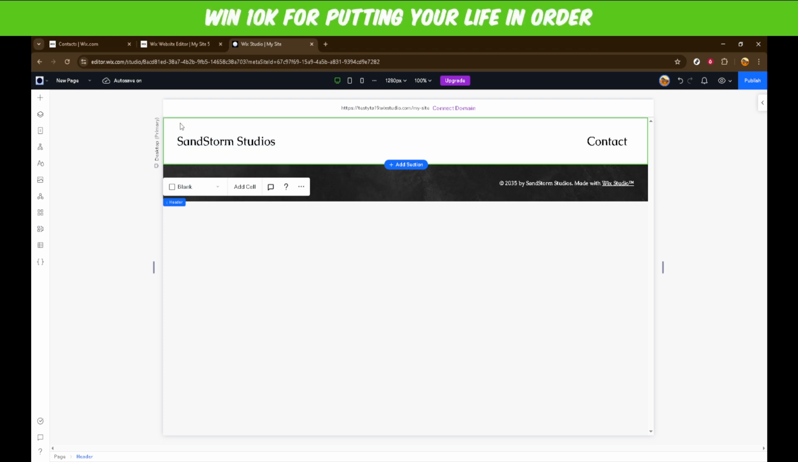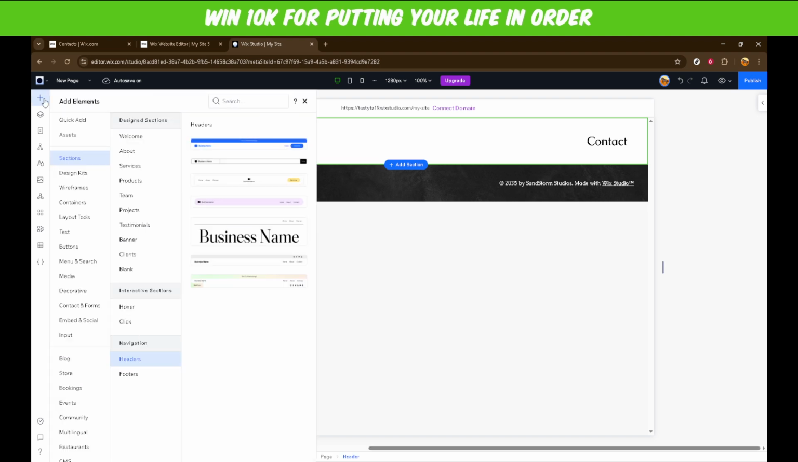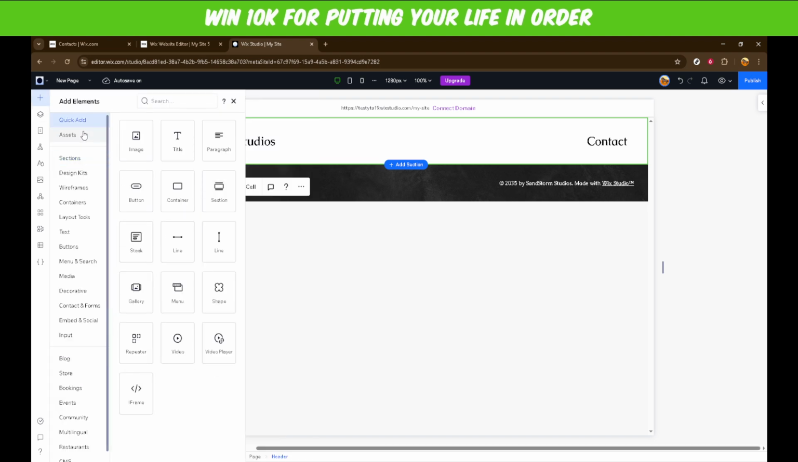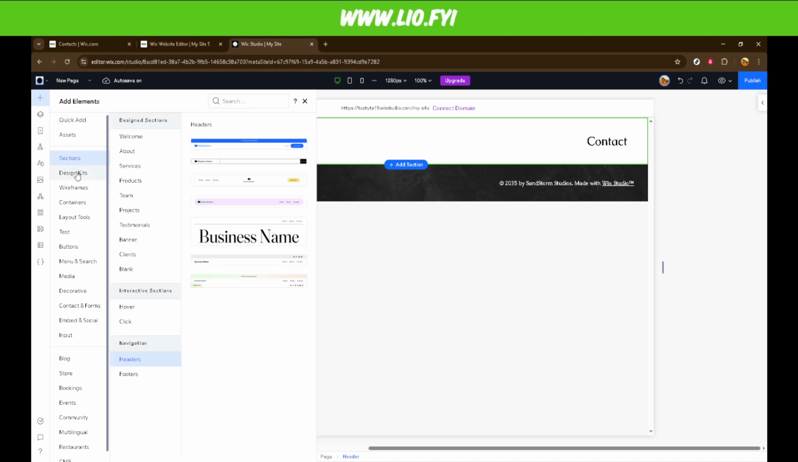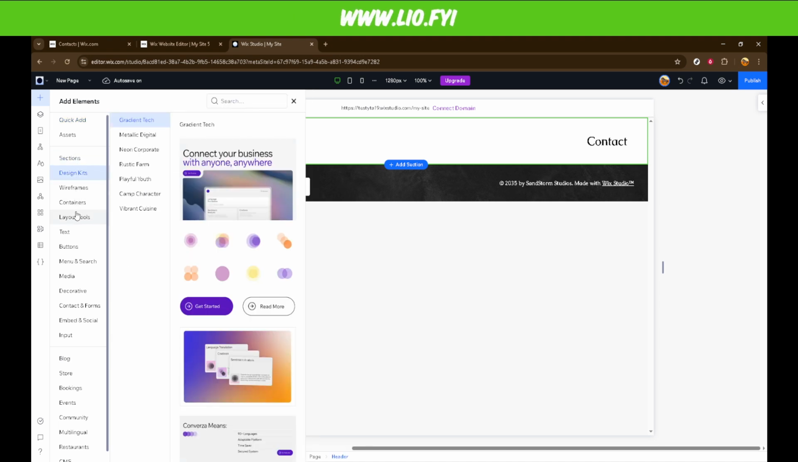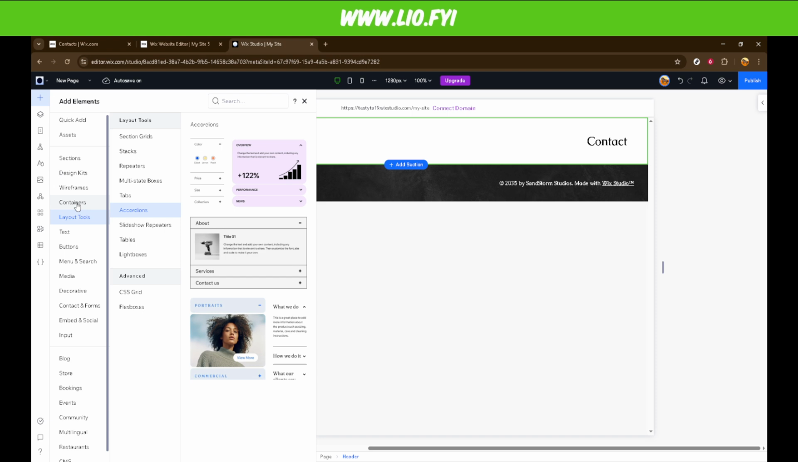Next, on the left side of the interface, you'll find a button labeled Add Elements. Click on it. This feature is your go-to hub for adding new components to your website. From text and images to more intricate features, this menu has it all. In our case, we're focusing on headers, so keep your eyes peeled for the relevant options.